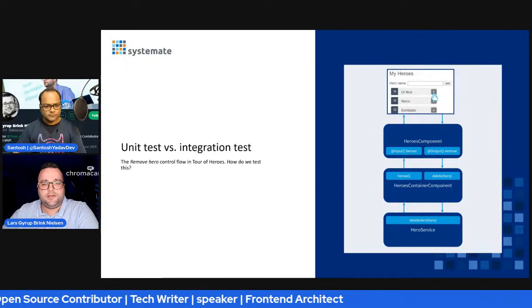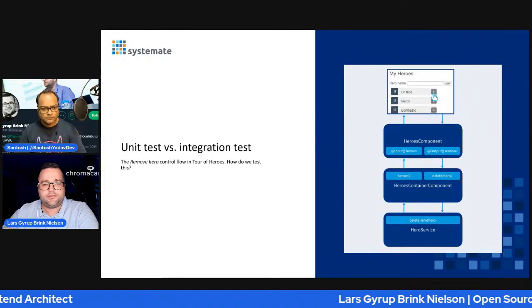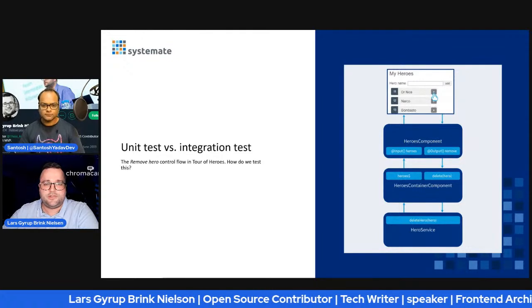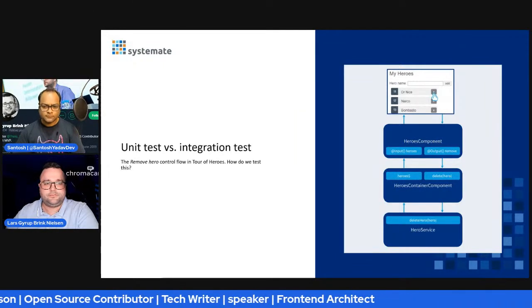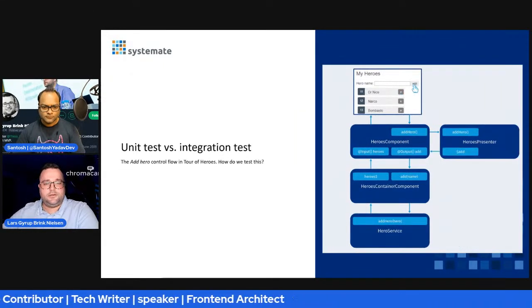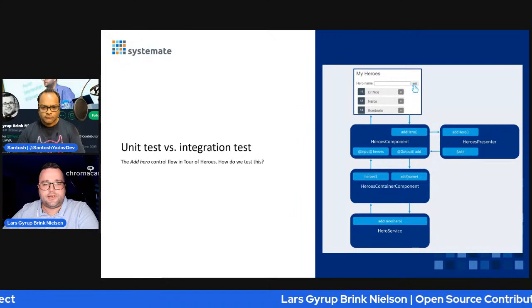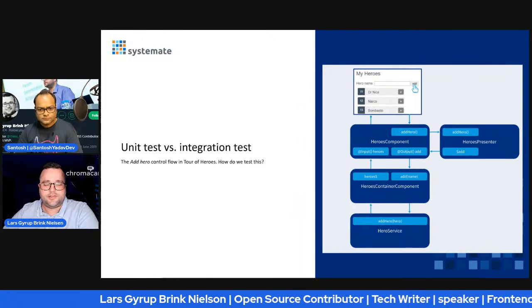So again, we see many different classes working together, and we can test each one in isolation, or we can test them together, or we can go for an end-to-end test and click the button, see if the server is called, see if the list item disappears and keeps being disappeared. And just another example here, we're adding a hero, and we also have a presenter service in this case. So there's one more class to the collection, but it's kind of the same control flow.